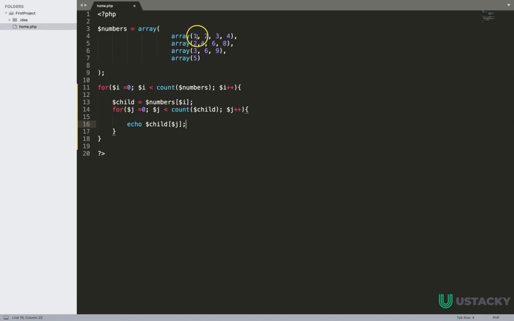So with this, we can access each of the elements of the child with this loop. And this outer loop can access each of the children, that is from here 0, 1, 2, 3. But this inner loop can access this, this, this, and this. So to make it clear, let us add a space here. So you have an empty space. So now let's check the browser.